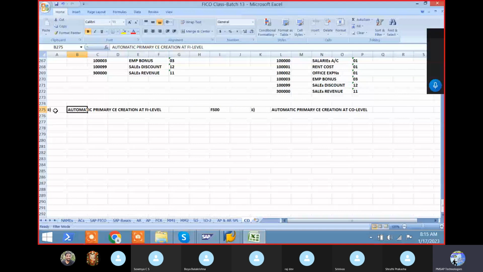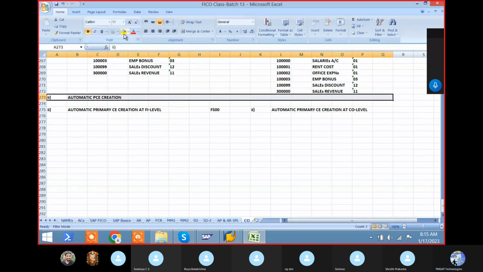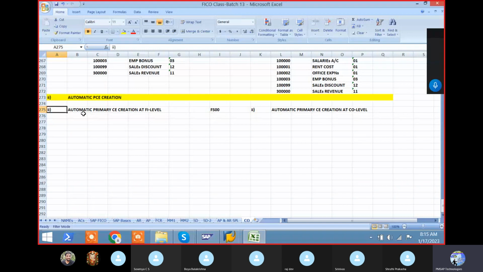Automatic primary cost element creation at FI level. First step. Configuration. Step 1.